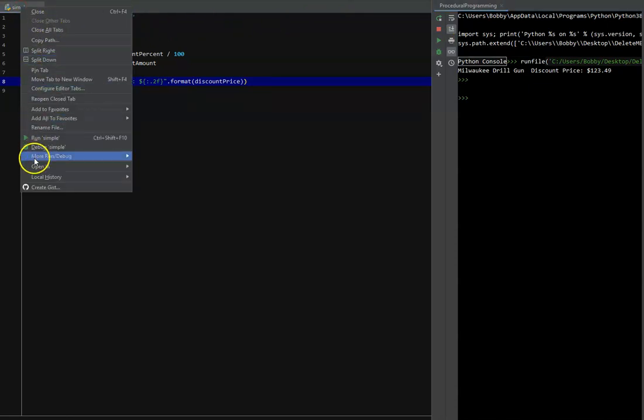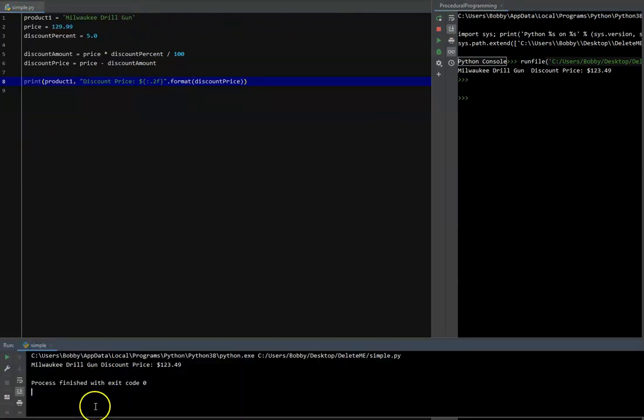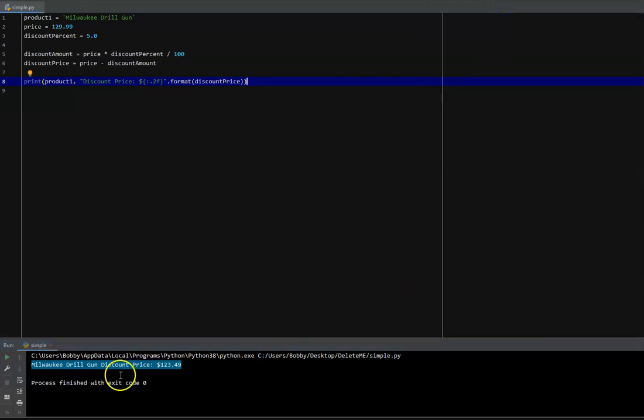Okay, so that actually output down here on the console, and you can see at the bottom here it says Milwaukee drill gun discount price $123.49. Let me get rid of the procedural thing. And so this is the output. So it did the calculations and output what we wanted.